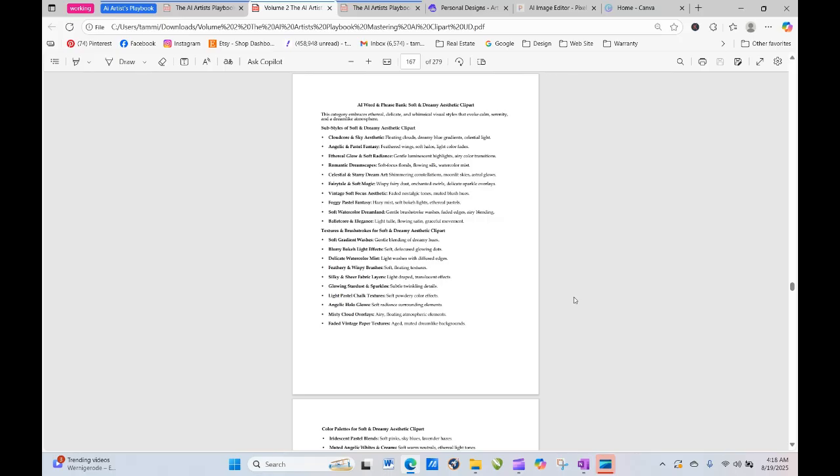Let's see. Textures for soft and dreamy aesthetic clip art. Now this one would be one you would probably use a lot, like cloud core, angelic and pastel fantasy. These are some things that are really like fairy tale and soft magic. This has some really good stuff. Soft watercolor dreamland, gentle brushstrokes and washes. So we can try this one as well.